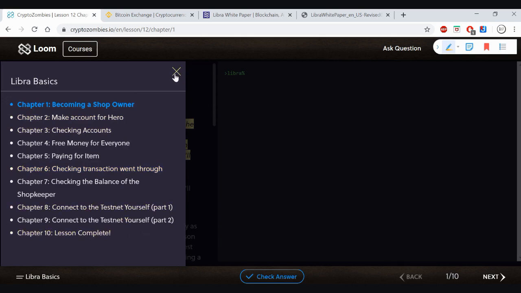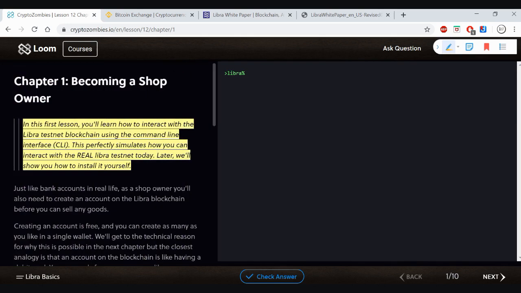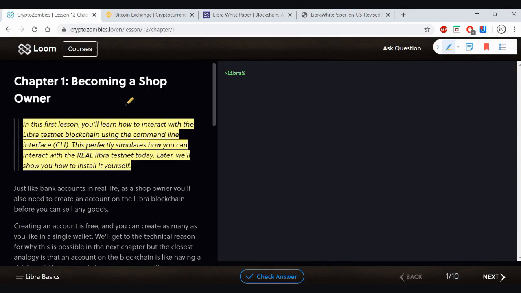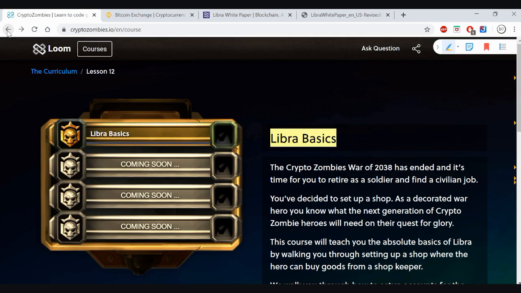Okay. So I highly recommend you actually go on to cryptozombies.com and you have a look at Libre, not only the white paper, but also this very interactive, very hands-on course which will introduce you to the concept of Libre. Okay, I'm going to go back here again.